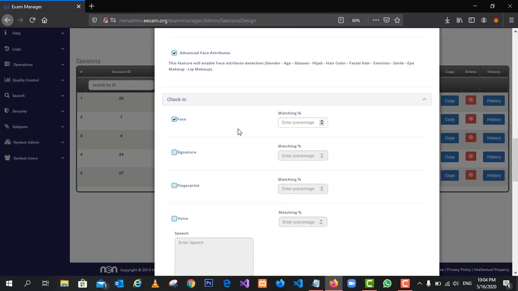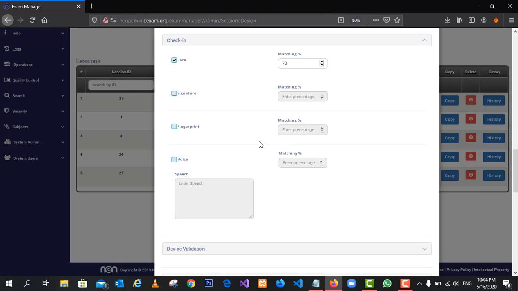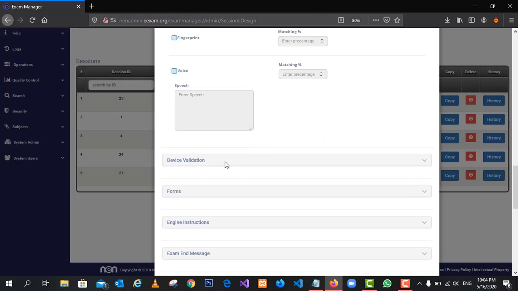We use the check-in box to decide how you want to check in, whether via fingerprint, via face print, or by signature. And you can select the matching percentage.